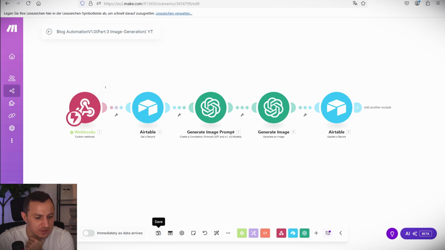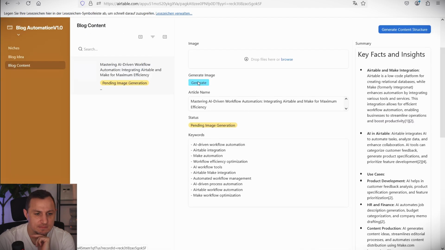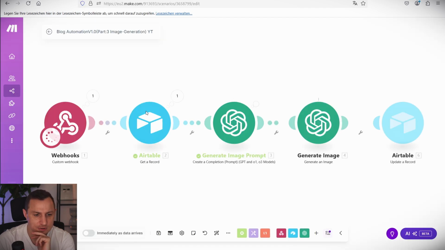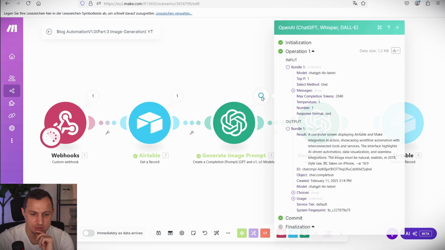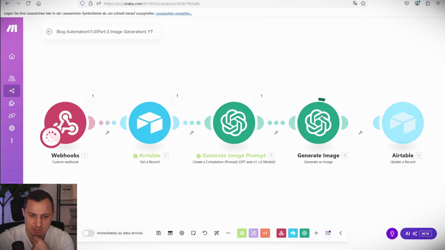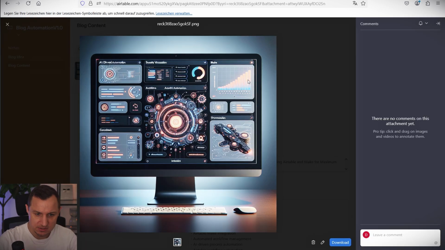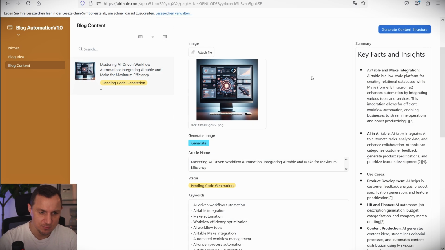So let me save this, run this once, go back to our user interface here, click on generate. This should trigger this automation. You see it did trigger it. It generated the prompt for us. So this is the prompt: a computer screen displaying Airtable and Make integration in action, showcasing workflow, and so forth. And then that's where the image is generated. And this takes a little while. Now, obviously, you can also use other tools to generate images. This will not be the nicest image in the world. However, it's this one. So the automation worked. It's not exactly make.com, but we got an image.